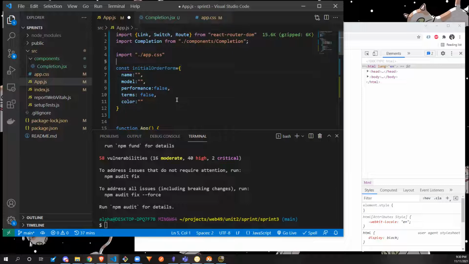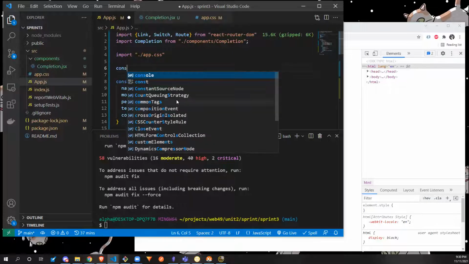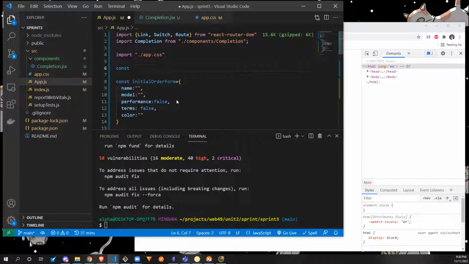So what we might do also is make our schema. And in this case here, we're going to need to install yup. So we're going to install yup.